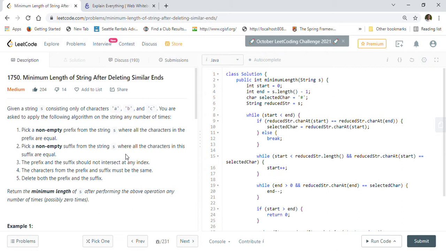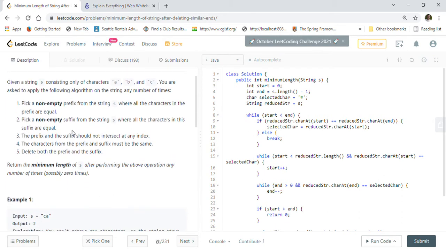So let's go through the description. Given a string consisting of only characters A, B, C, you are asked to apply the following algorithm on the string any number of times. Pick a non-empty prefix from string S where all the characters in the prefix are equal. So we have to select a prefix, meaning the left side, right? A prefix of the string where all the characters should be equal, right?